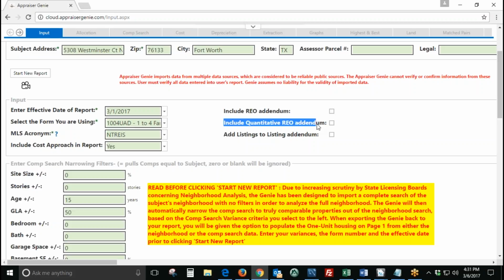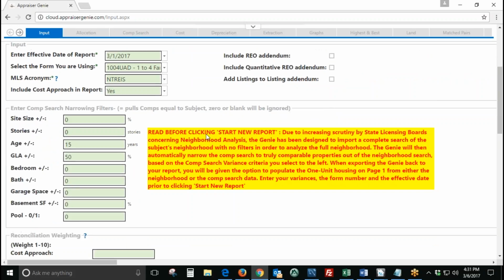Okay, you have the REO addendum, quantitative REO, and listing addendum. These are all optional. If applicable, you can select the checkbox and we will complete this for you. You don't have to have a listing addendum in there already. So if you need this completed and it's not in the report, you can still select it and we'll just make the addendum for you and put it in there.